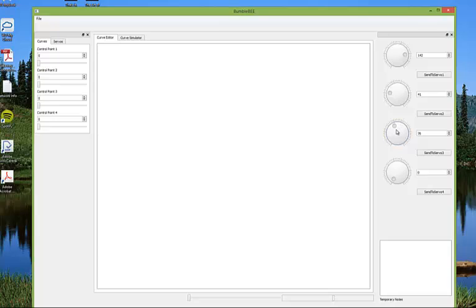I'll have a clip of it actually moving in a second. Oh great, and I crashed it. But that's the idea for the actual servo control.